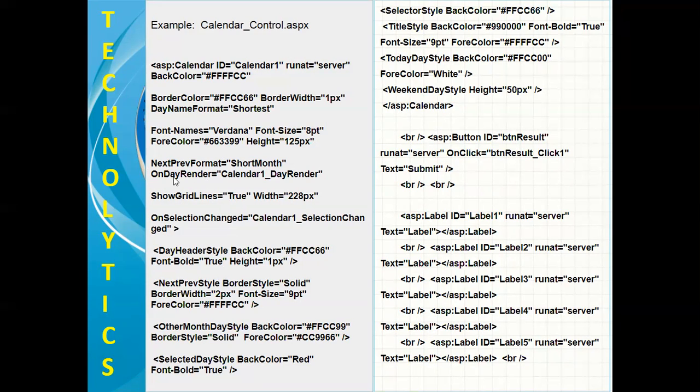On day render, if you want to make any changes in the display of the day, then which event will raise? Calendar1 underscore day render. Next property I have used is show grid lines equal to true. That means grid lines will be visible. Width of the grid lines. Okay. Then on selection changed. In case any date has been selected, or maybe a certain range of dates have been selected, then a certain event will raise. Which is that event? Calendar1 underscore selection changed event. Okay, so this is how I have written my ASP colon calendar tag.